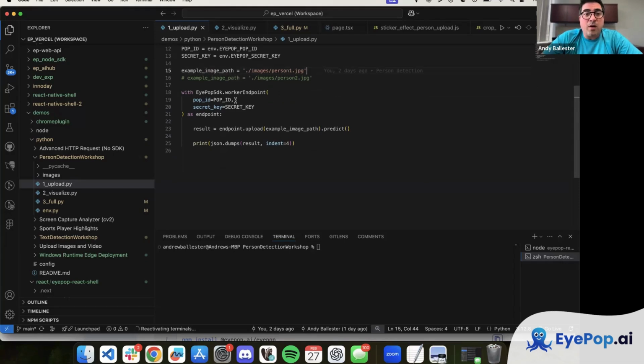We are going to pass our POP ID as well as our API key into the worker endpoint. This is how you instantiate the worker endpoint. And then to do work, we're going to be using the endpoint object. In the Python SDK, the way we upload an image is by calling the upload function and then predict. This will upload it to my AI worker server, and this will get the predictions back from the AI worker server. This puts it into a variable called result, and then we're going to dump result back out to the screen.